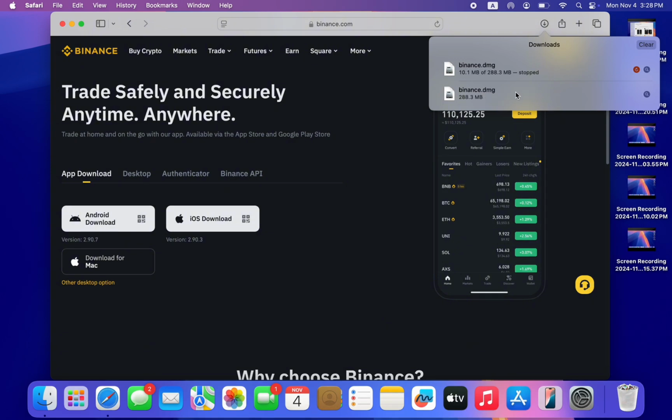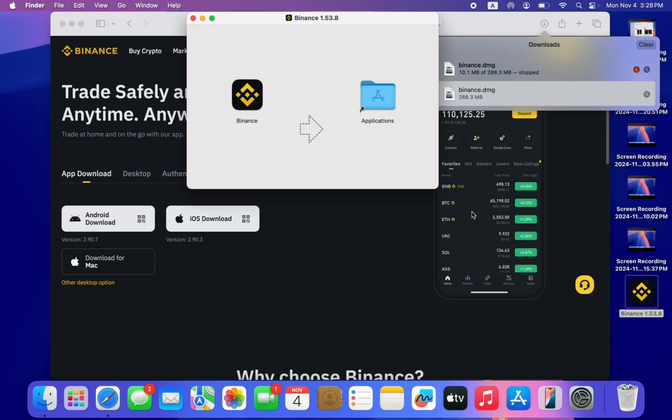Once you download it, double click on it to open it. And once you open it, it's going to add this installer to your desktop. So you need to double click on that also. So now once you open it, you need to drag this Binance to application. So hold on it and drag it to application to install it. And that's it, we've installed it.